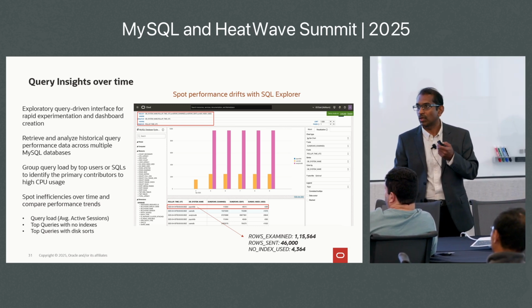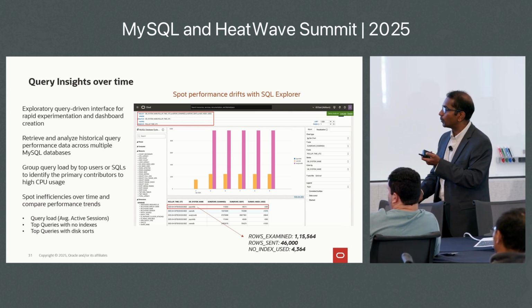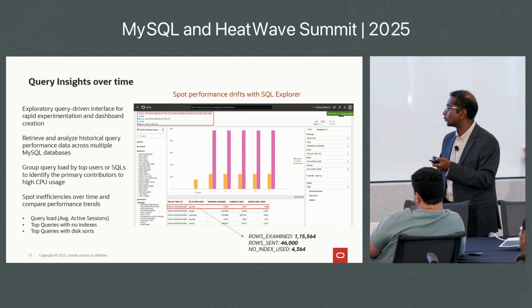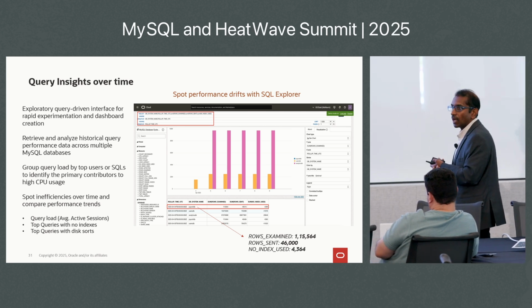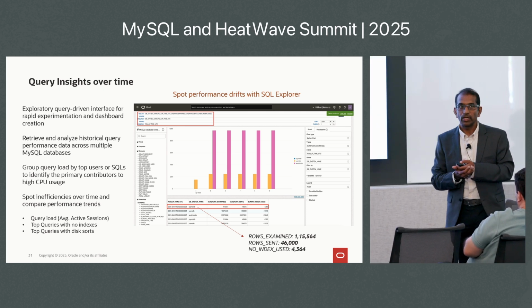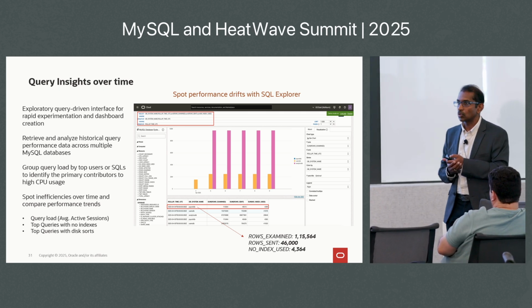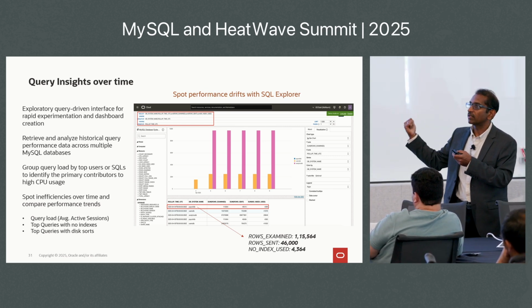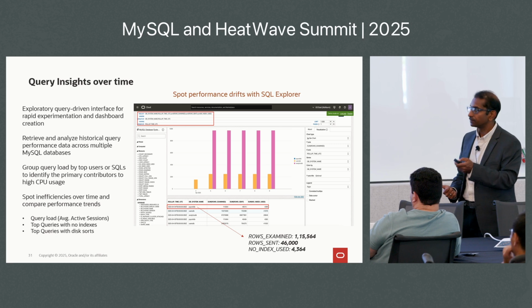Maybe what is my query load from a SQL perspective? What is my query load from a user perspective? Who are my top users? What is my top SQL? And maybe I can also look at top queries with no indexes, top queries with disk sorts. All these problem areas that we were discussing earlier become more effective when you use this kind of tool.